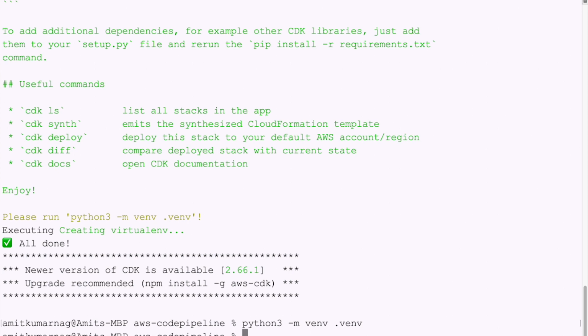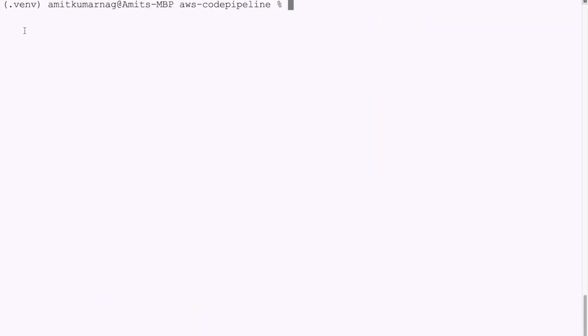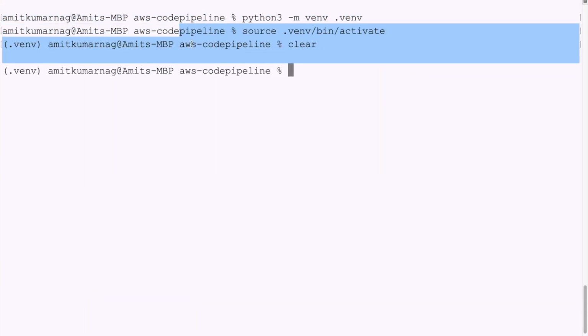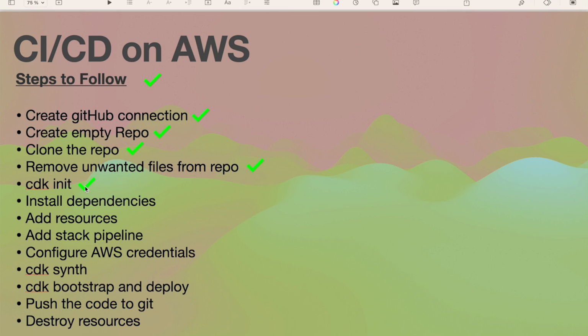If you are wondering what a virtual environment is and how to do this CDK init, please go through my earlier tutorial on AWS CDK, how to deploy stuff or initialize a project, and what AWS CDK is. You will understand why we are creating this virtual environment. Now we will go ahead and activate this virtual environment. So my virtual environment is activated and I will clear the screen. As we can see, my virtual environment is activated now, and we will check this out in our keynote as well. So CDK init is done.